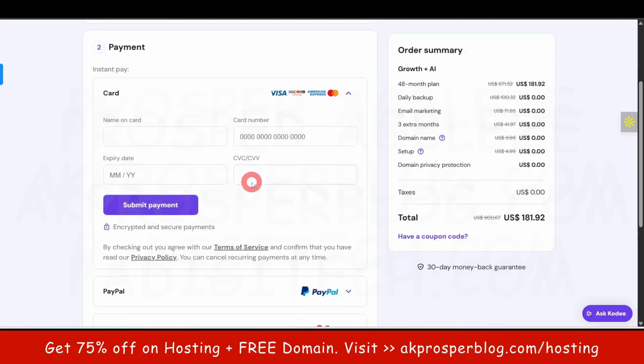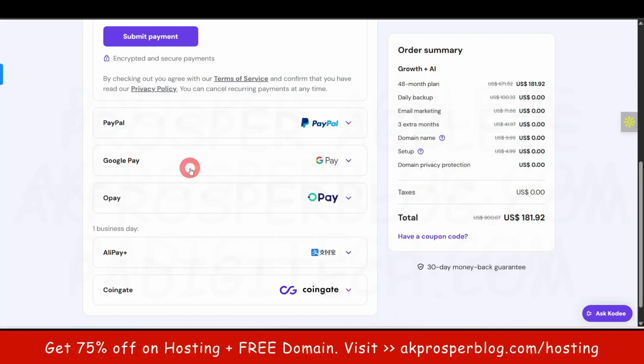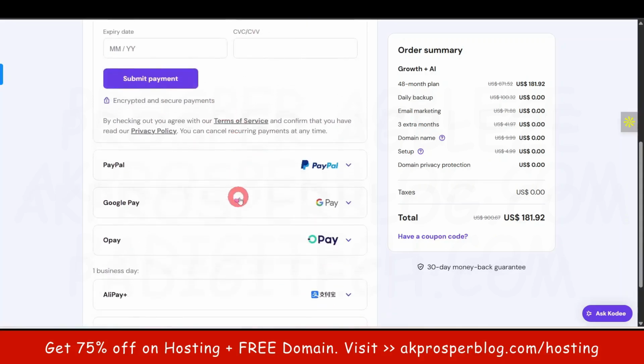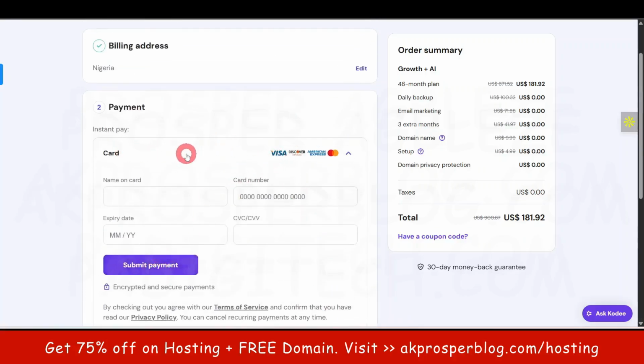There are different payment options that will be available to you depending on your country. You can pay with your card. There's the option of PayPal, Google Pay, OPay. I think this is available because of my country. We also have Alipay and CoinGate. So whatever country you're watching from, you will definitely see a payment system that works for you. Choose whichever works best for you, and then you'll be able to check out. You can see once you pay with card and submit your payment, you'll be able to purchase your hosting plan.